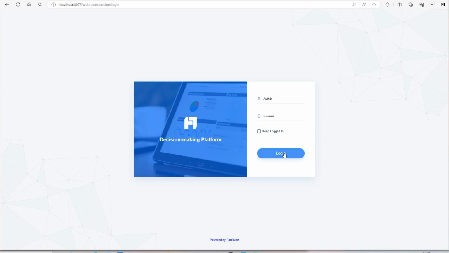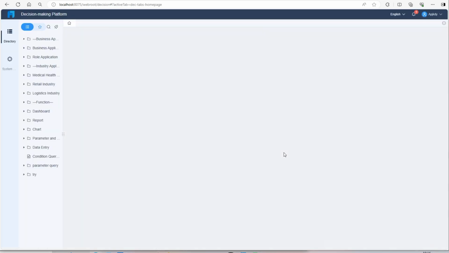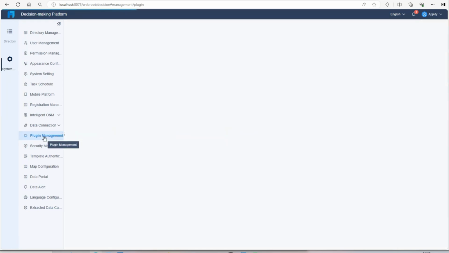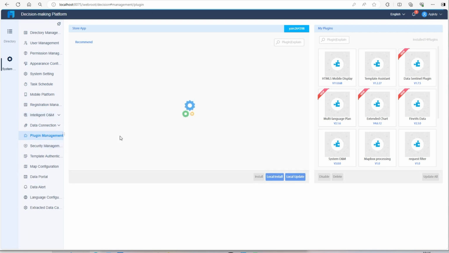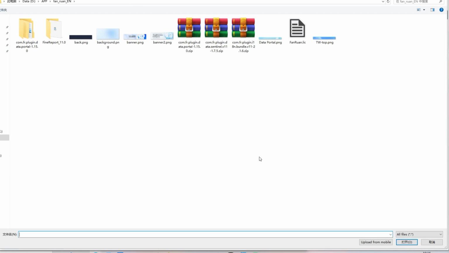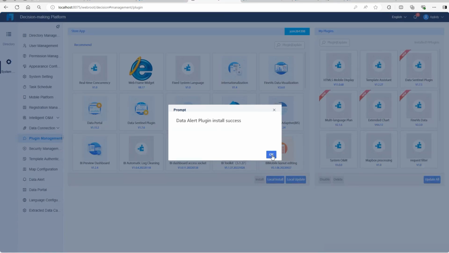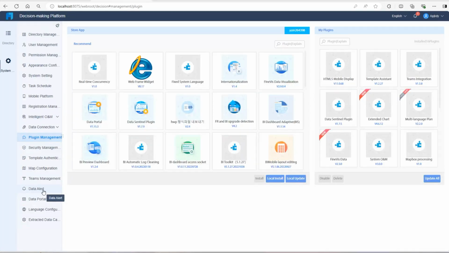First, log into the Data Decision System with your admin account. Then select Management System. Select Plugin Management. In the Plugin Management interface, select Install from Local. Click on the pre-downloaded package. Directly click Install to install the plugin in the Data Decision System. After installing the plugin, the Data Alert button will appear on the left side of the directory.